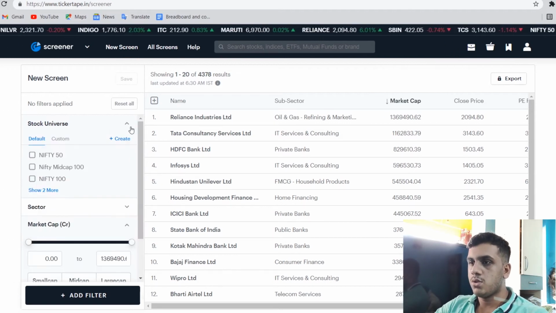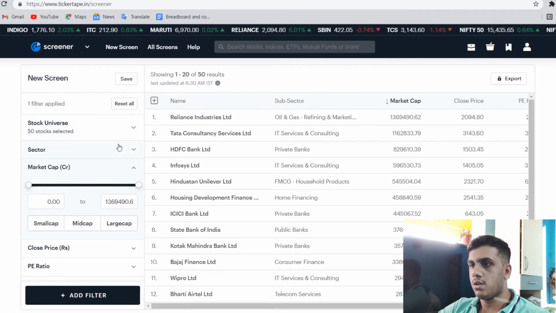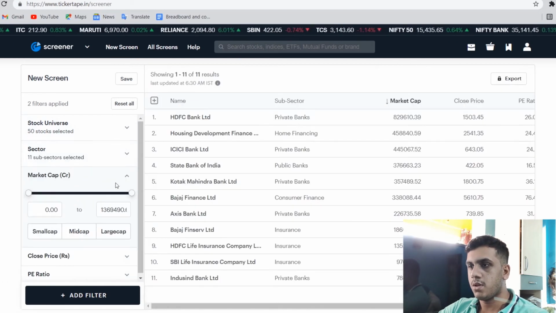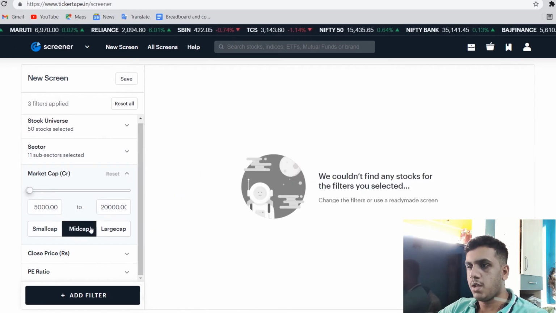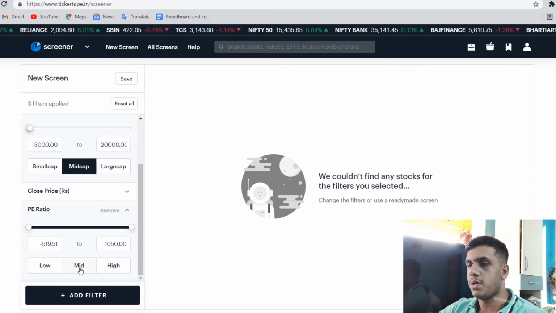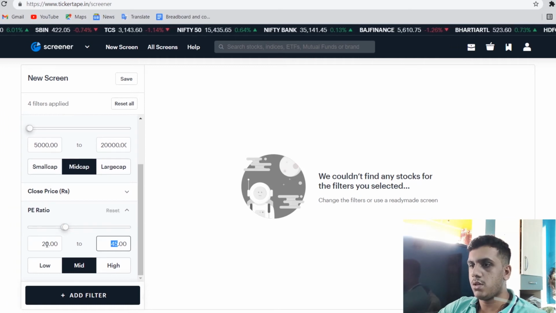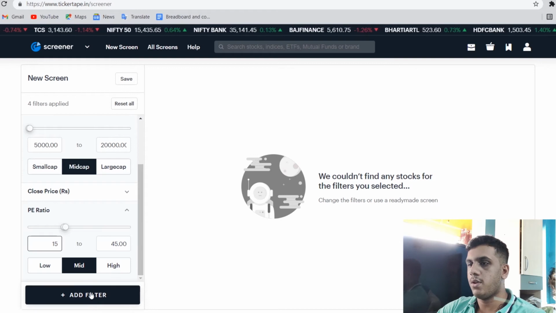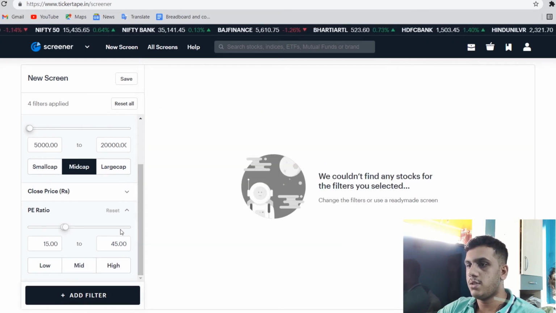Okay, so we want a Nifty 50 stock, in say the financial sector, with a mid-cap market capitalization. We don't mind the close price. Okay, let's consider a PE ratio of around 22, or I'll say 15 to 45. Let's see. Okay, these are all the filters that we need.